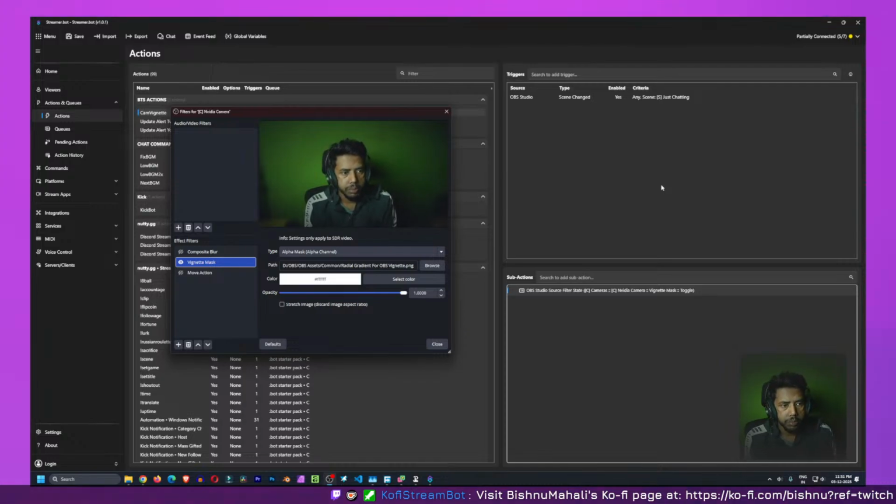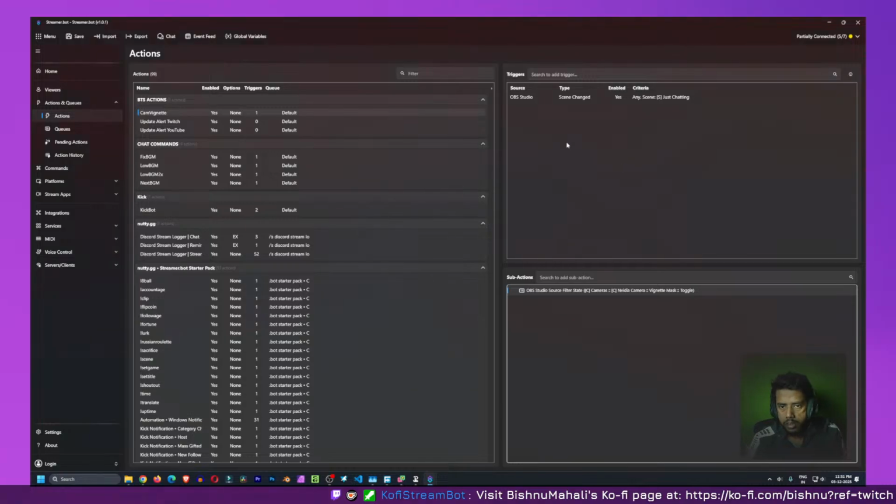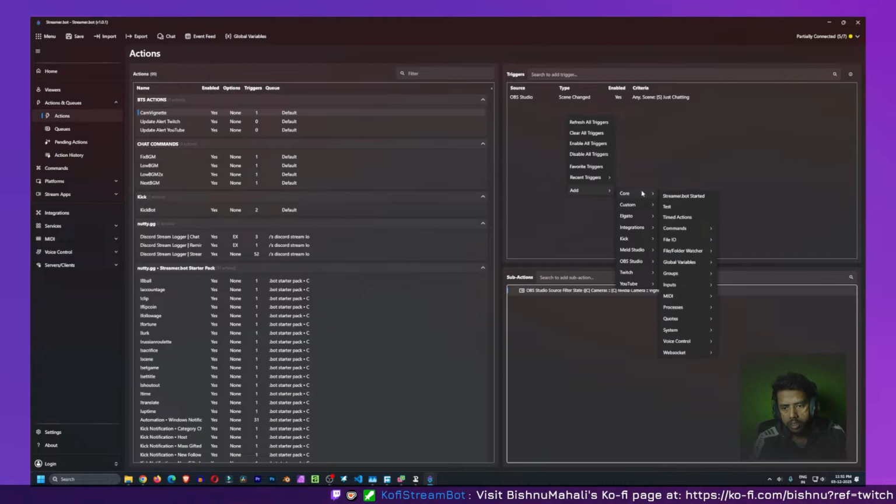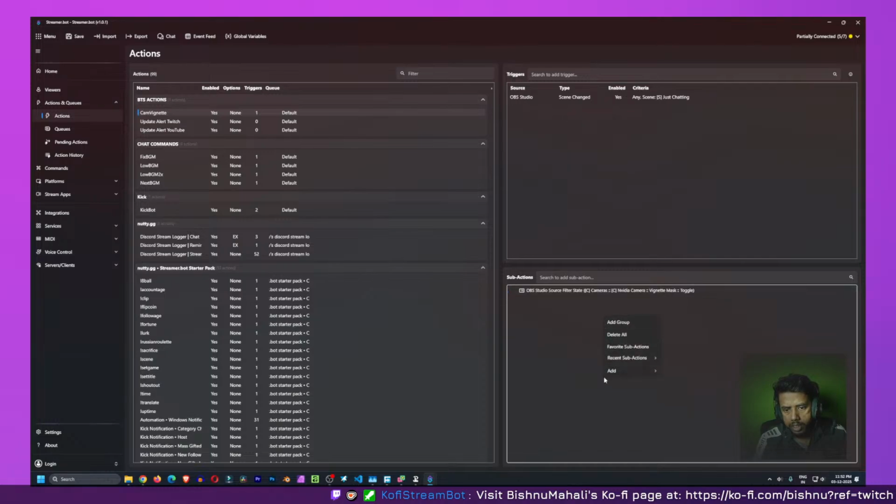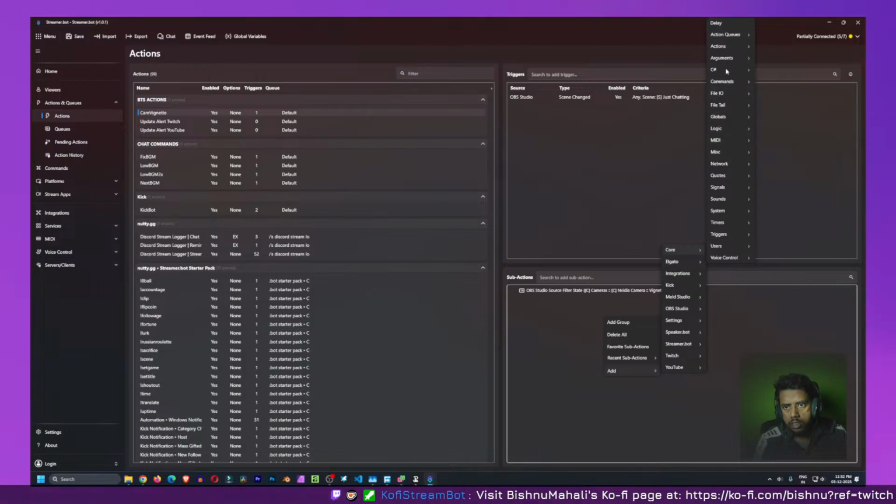We can do if else statement. What? I didn't even think about that. Wait. Yes, command file IO global variables. Should be something called logic. Maybe we'll have this over here. Okay, yeah, logic.